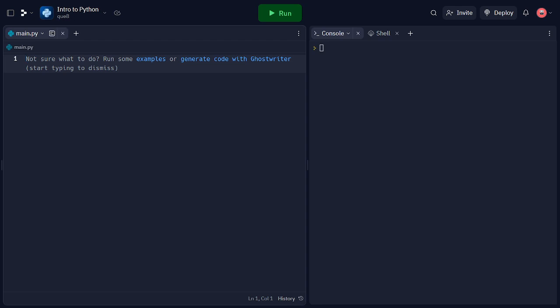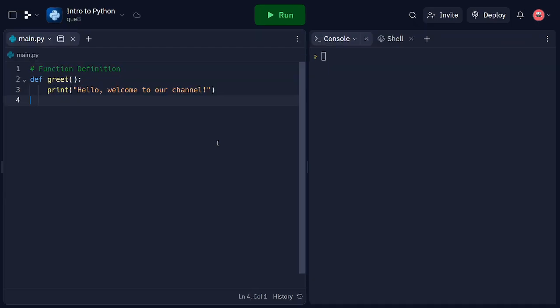Let's start by learning how to define a function in Python. In this code snippet, we define a function called greet using the def keyword. The function name greet can be chosen based on the context of your program. Essentially, you change this right here. Inside the function, we have a single line of code that prints the greeting message.